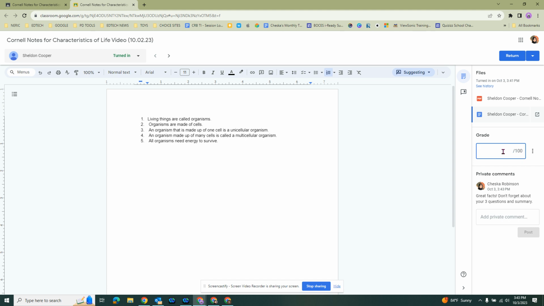And for right now, I don't know. I don't have a rubric, so I'll probably just say 60. Okay. So this is completely made up, so don't take me on this. Okay, so right now it says it's not returned. So this is just to me. He doesn't see this grade yet, but he can see my comment.